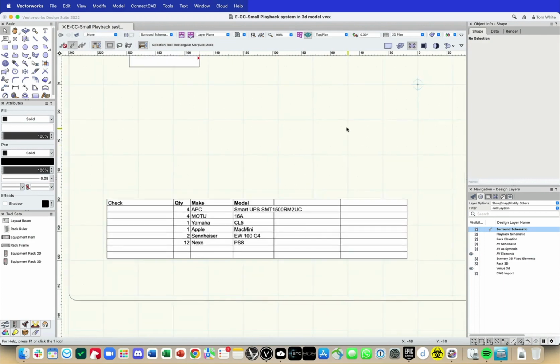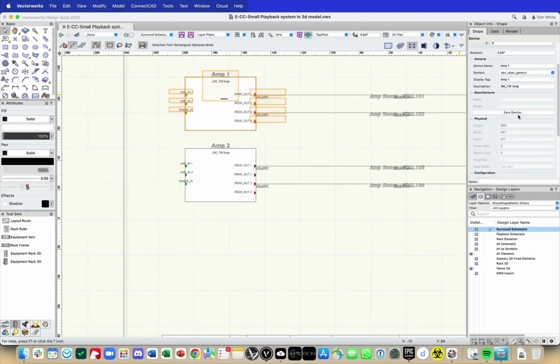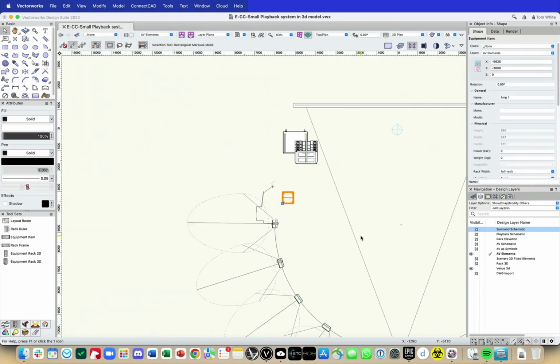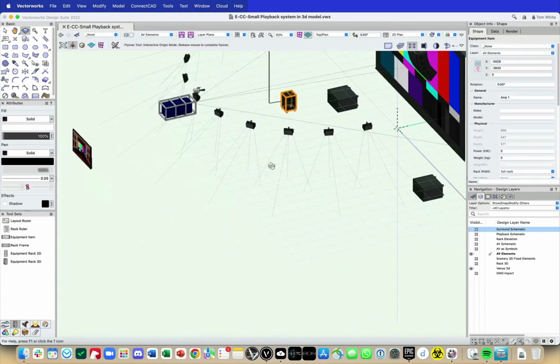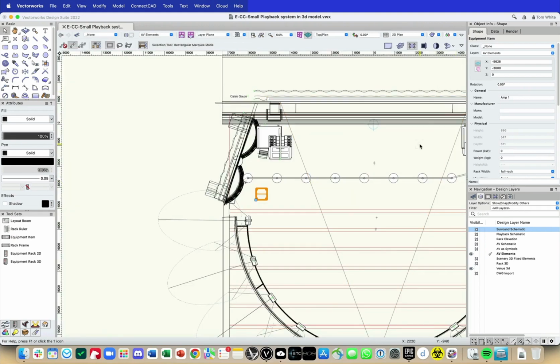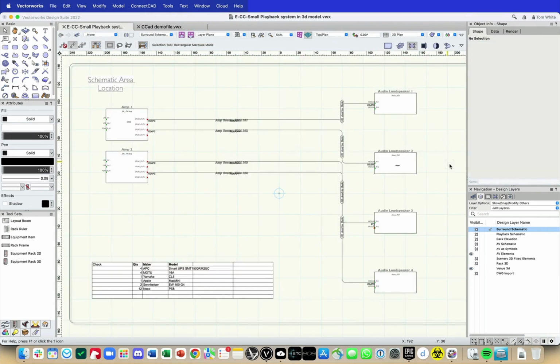Again, when we are in our schematic layer, I can select that amp and I can say edit equipment, and it will take me to the actual rack just there. Pretty useful. Okay, so hopefully now you can understand how ConnectCAD and Spotlight can work together in terms of devices and equipment items and circuits and Spotlight cables. Okay, so that is one possible workflow.